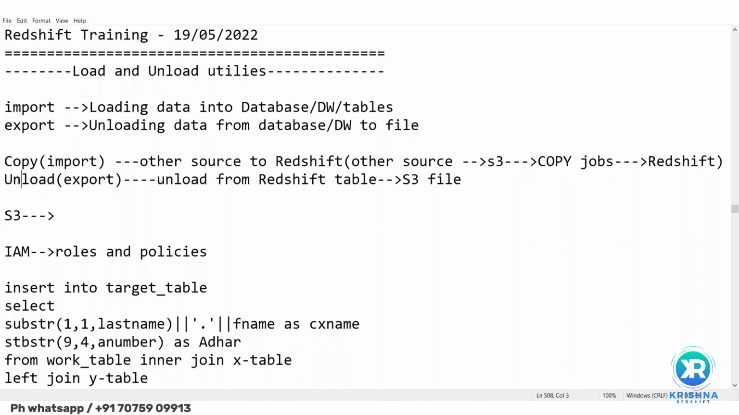Now in unload, what is the concept of unload? You will unload or export data from Redshift to a file. So in unload also, your target will always be a file. For any database, any unload or export, your target will always be stored in a file. In other databases the terminology is export, but here the terminology is unload. Unload means you select the data from a table and put it in a file.